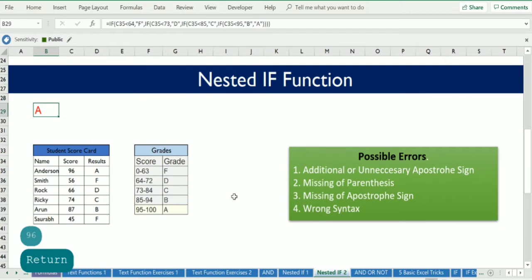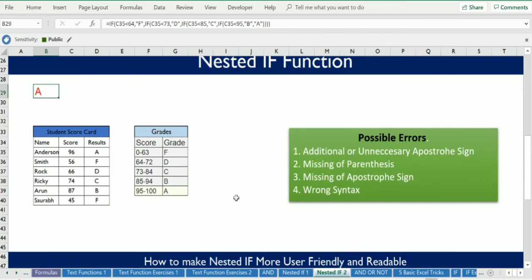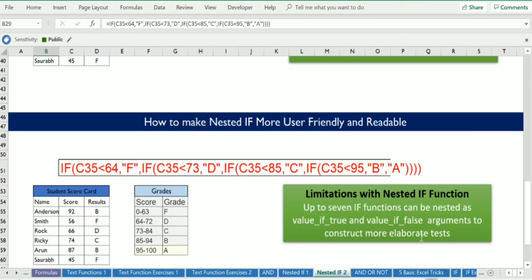But there are a few limitations with the IF statement: you cannot use more than 7 IF statements within the IF statement, which is the nested IF. You can see here there are 4 IFs, but if I go beyond 7, then the system won't work. So you have to keep it under 7 if you are going to use multiple IF statements.